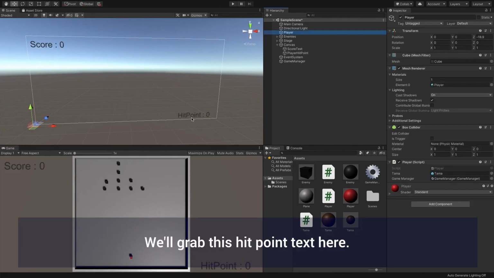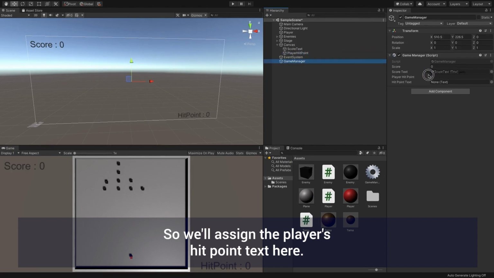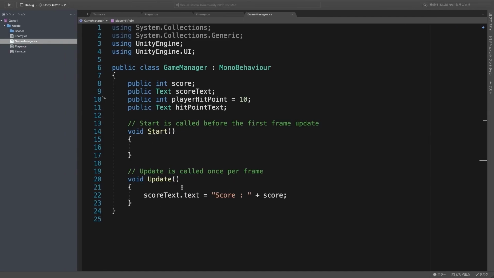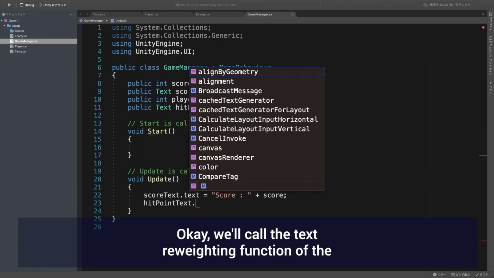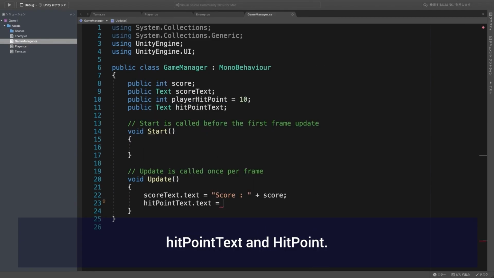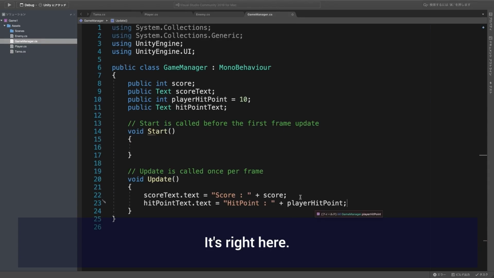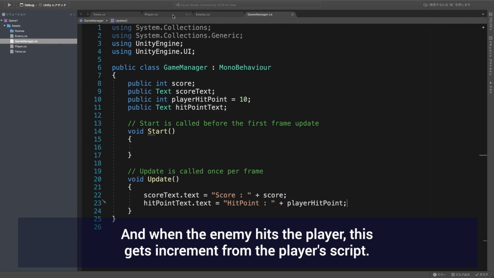We'll grab this hit point text here. It's showing up in the game manager, hit point text. So, we'll assign the player's hit point text here. Alright, then. It's just like we did earlier with the score. Okay, we'll call the text rewriting function of the hit point text and hit point. Yeah. Player hit point. It's right here. So, when you hit the enemy, this gets incremented from the enemy's script, and when the enemy hits the player, this gets incremented from the player's script.